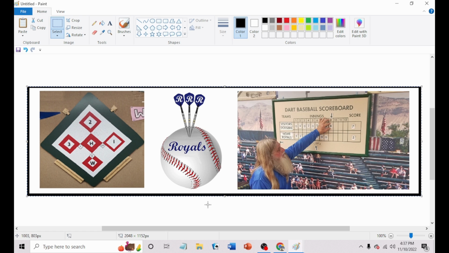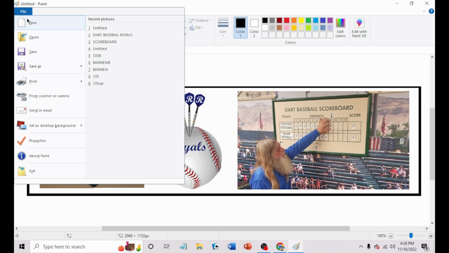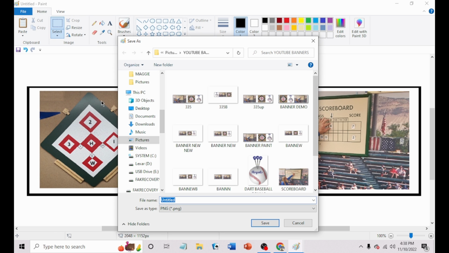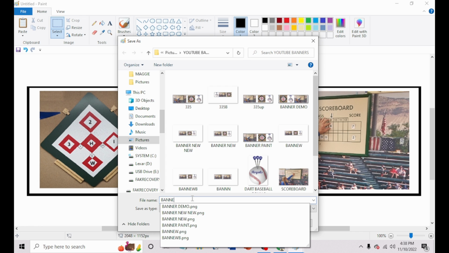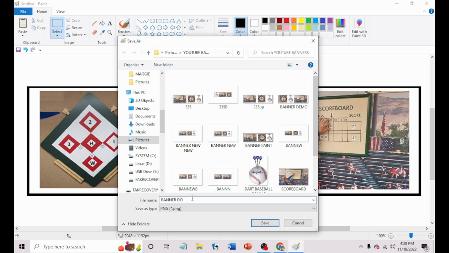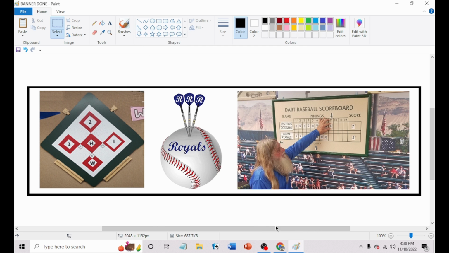Okay, we got it. So now we're going to go File, and we're going to save this. And we'll give it a name. I'm going to call this Banner Done, D-O-N-E, Banner Done. We'll remember that name. We'll have to find it a little later. Click OK. That's it. We've got our template on our canvas.